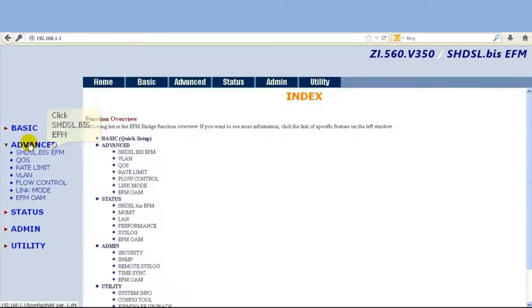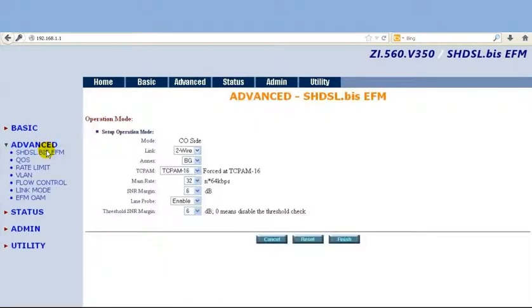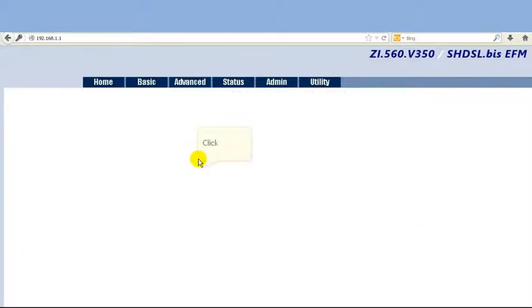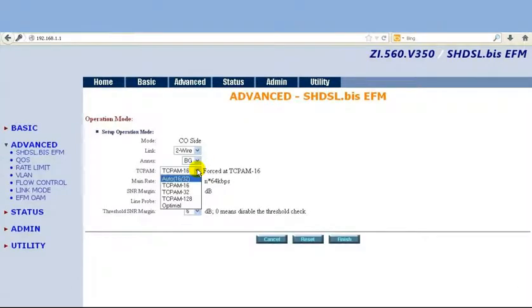So we will click on advanced. There we will go to the ssdsl.bis.efm, where we can see that the link is 2-wire. In the drop down box we can see 2-wire, 4-wire or 8-wire, but this is a single pair modem, that's why it is showing just 2 wires. Then we can see this annex, it is BG. It will remain BG as per India, otherwise it can be something else.